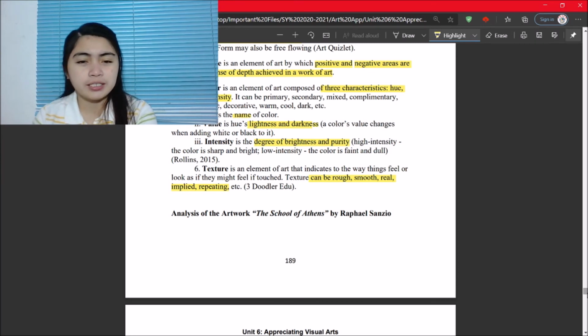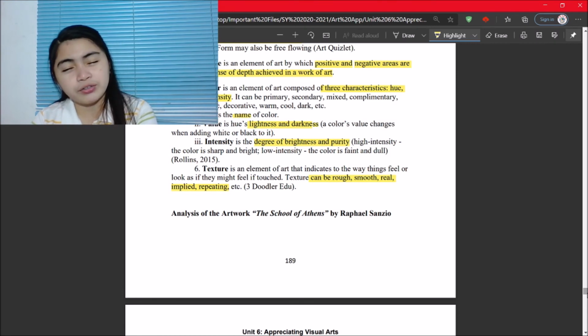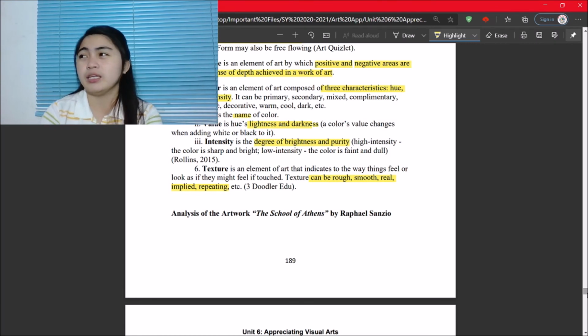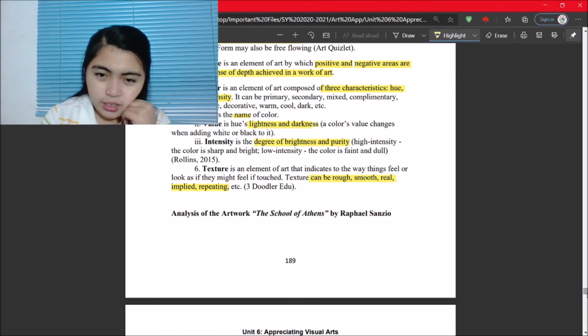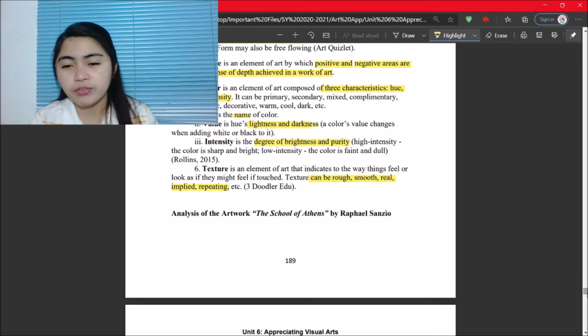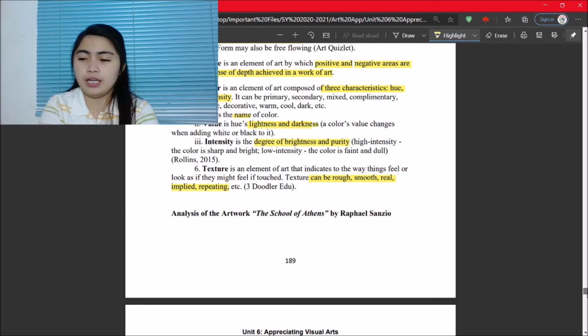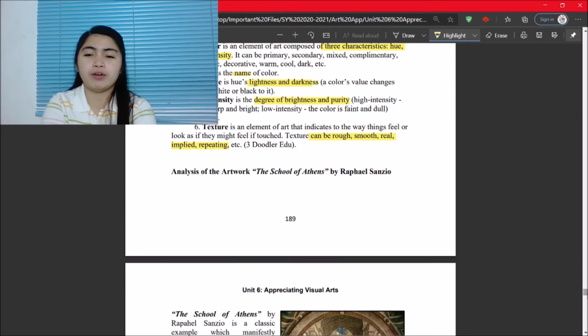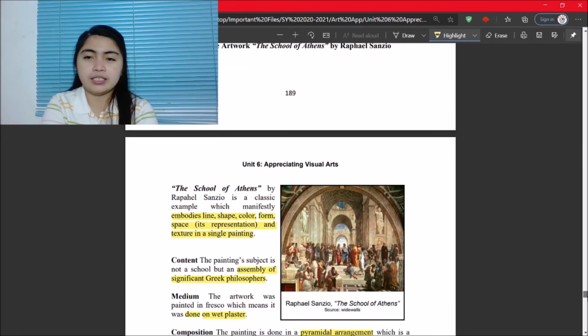Next, we have number 6, texture. Texture is really important, especially when you are making 3D artworks. So textures can be rough, smooth, real, implied, and repeating. Next, we move on to analysis of the School of Athens by Raphael Sanzio.